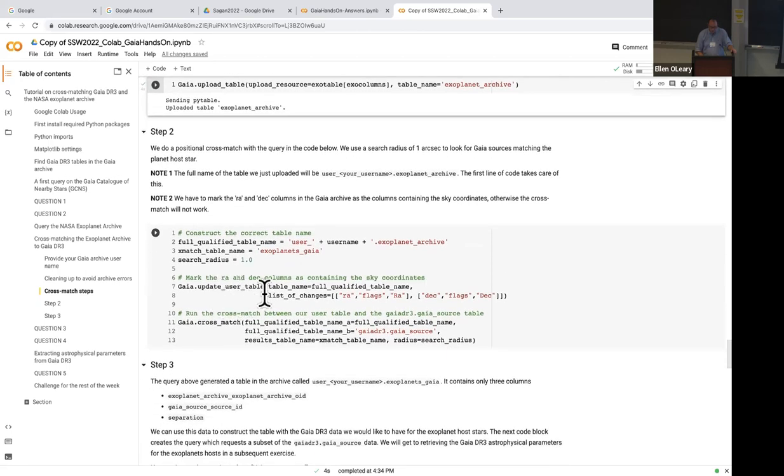Okay, so this instruction over here marks the RA and Dec columns as containing the sky coordinates. And this is something you can also do directly in the web interface in the archive, but I'll use this programmatic method over here. And then the last couple of lines of code do the actual cross match. So basically you tell the Gaia archive, I have a table A and a table B, both with sky positions in them. Please match them for me with the search radius, in this case of one arcsecond.